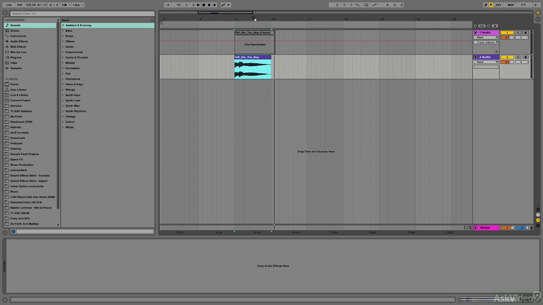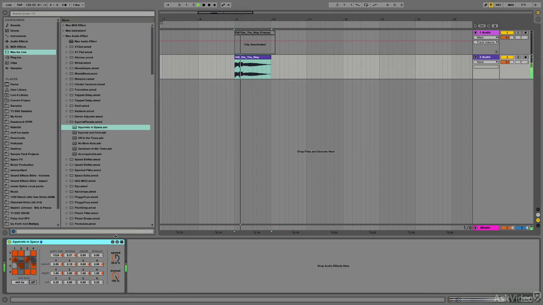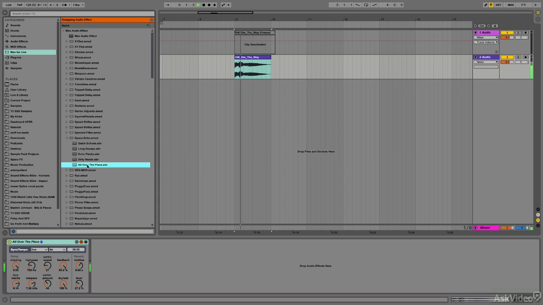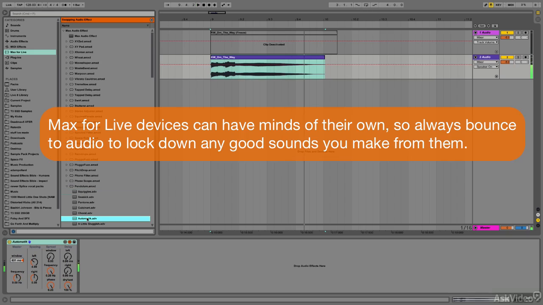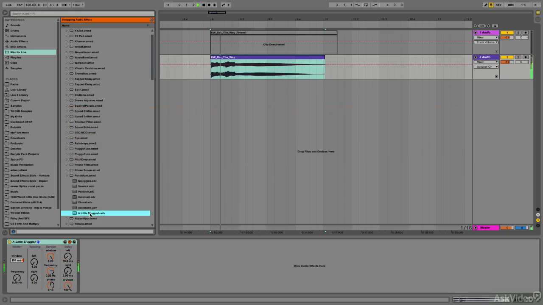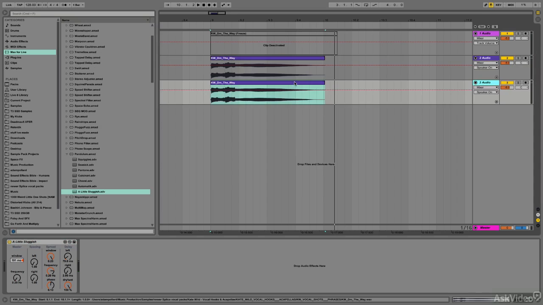What I'm going to do is grab a Max for Live effect. It's just another type of effect in Ableton, but they do some pretty crazy things. How cool is that one? In fact, that one's extremely good. You can maybe keep that one and then create a different one too.